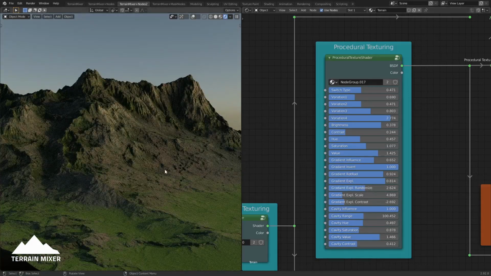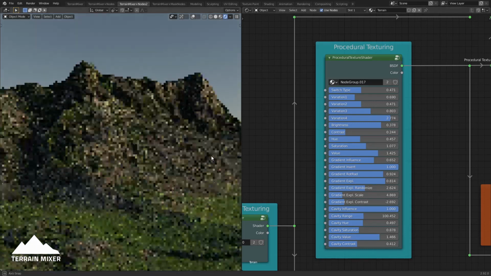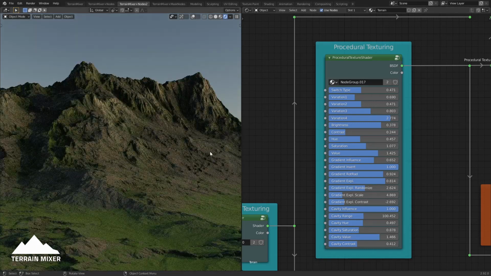Play with these sliders. I'm sure you're gonna love it because this will give you a lot more details to your terrain.